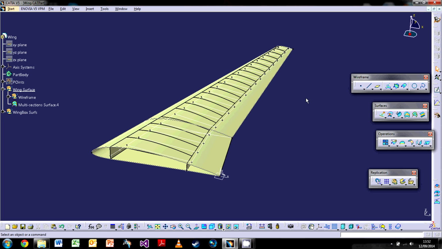Right, so that's our WingBox surfaces done then. So in terms of the structural elements of a wing, that's all done. You can make an entire wing down to the minutest detail just with this structure here.